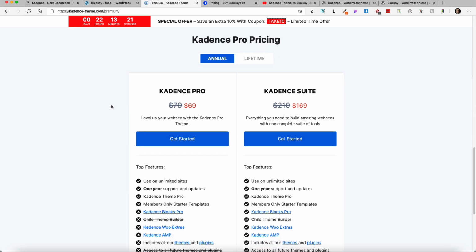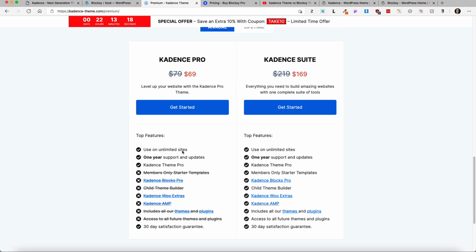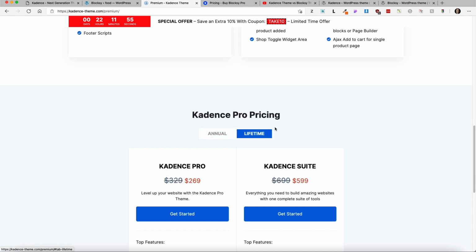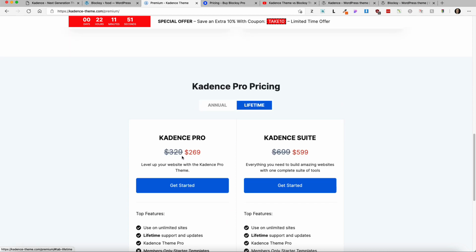Now let's take a look at the Kadence pricing. They have two packages. Kadence Pro is for unlimited sites and the regular price is $79. Also there is a Kadence Suite package, which contains the Kadence themes and all other Kadence plugins, and this one is $219 per year. There are also lifetime licenses: $329 for Kadence unlimited sites, and for Kadence Suite it's $699.